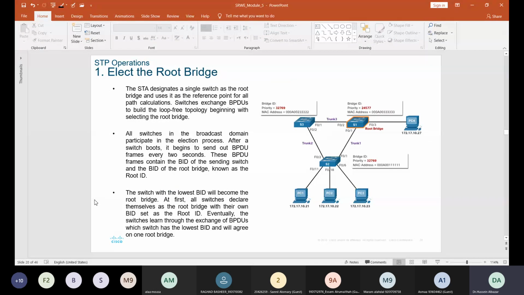Now, let us apply the steps of the spanning tree operation. First step, elect the root bridge. With reference to this scenario, we have three switches. We have details about the priority. As you see, the priority of all the switches and the MAC addresses are already declared on the figure. So priority for S3, 32769, for S1, 24577, for S2, 32769.